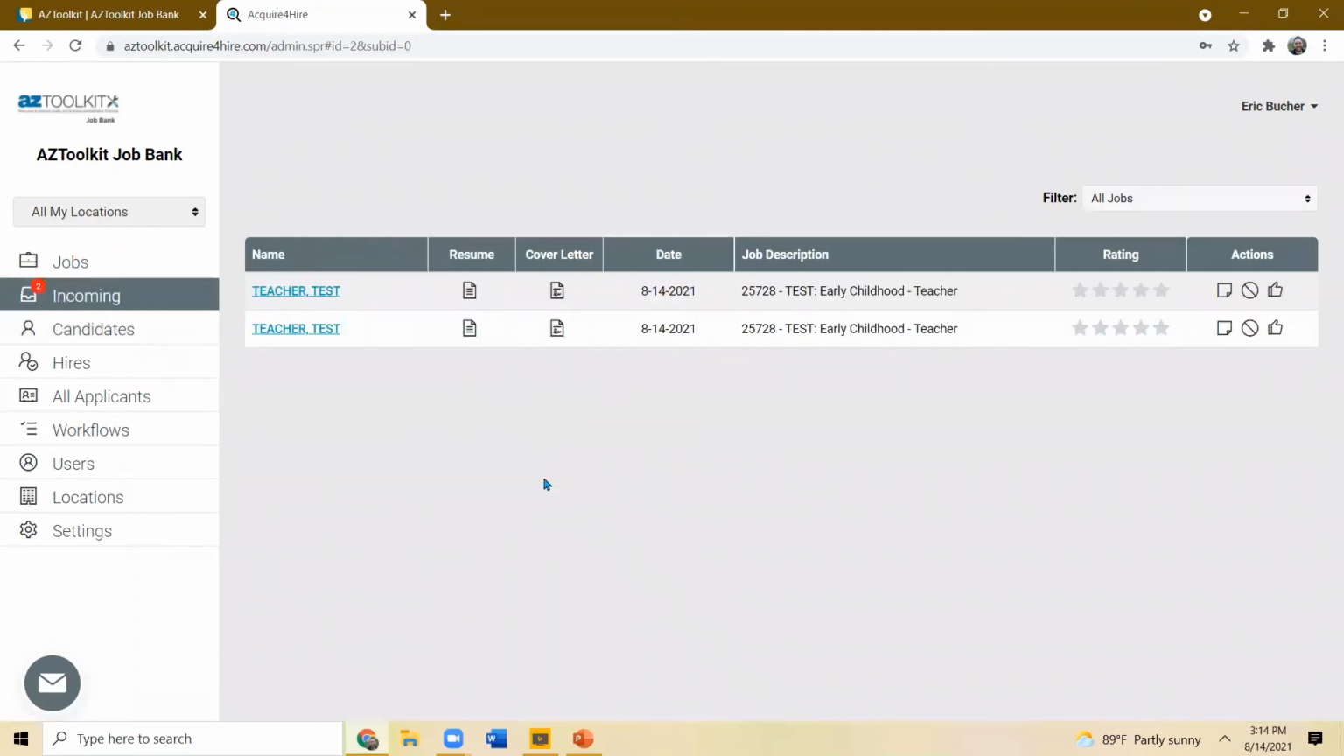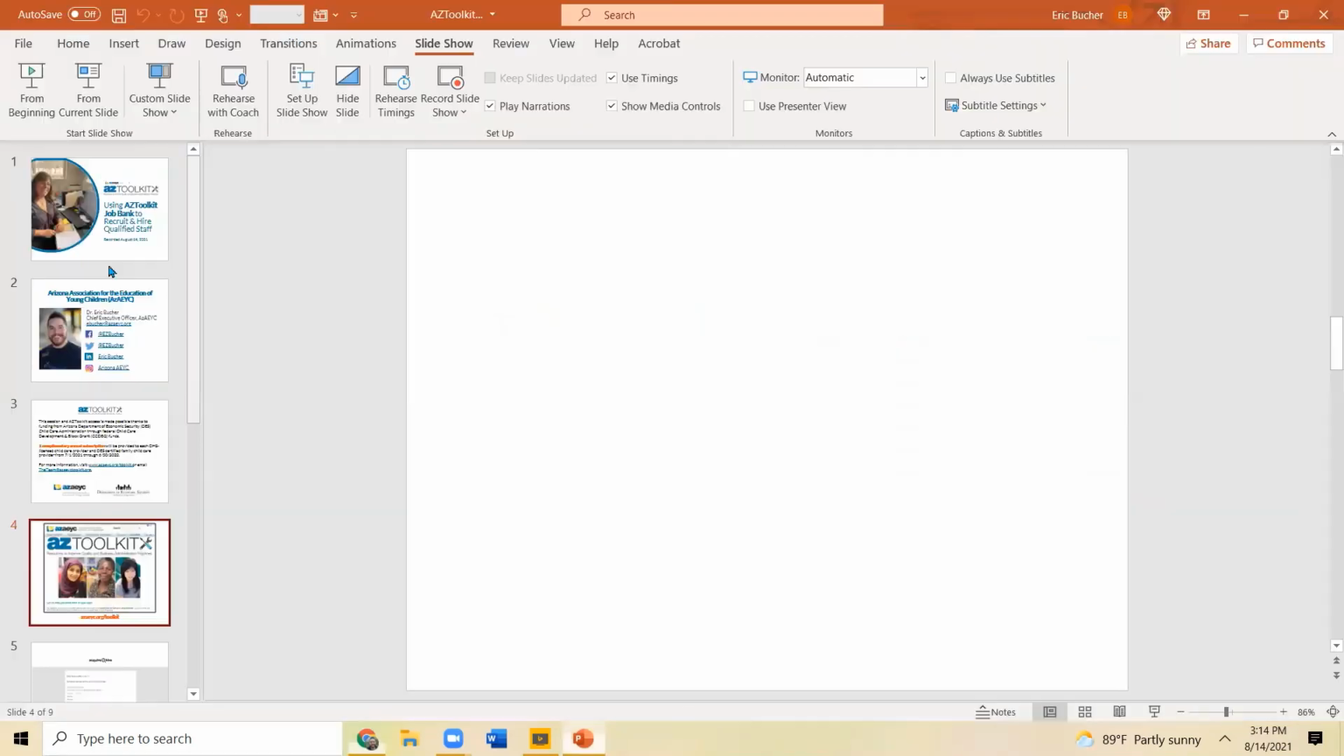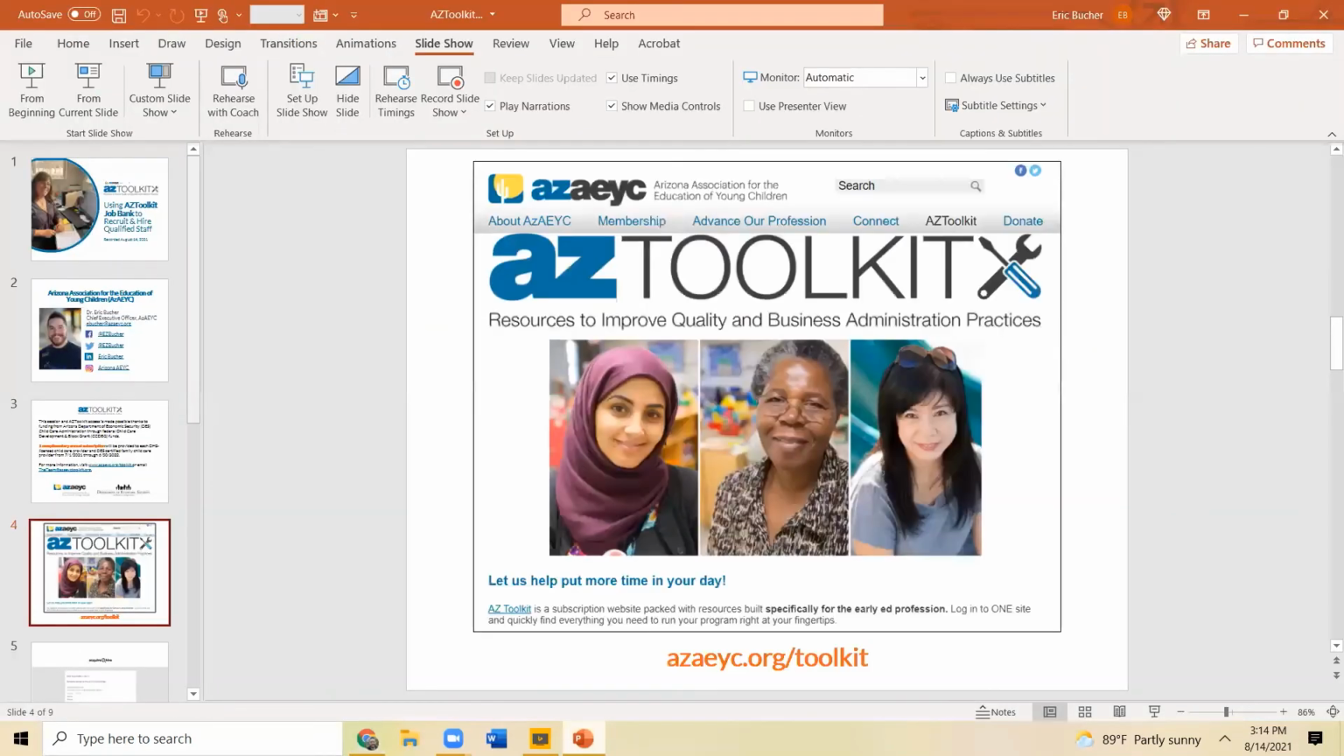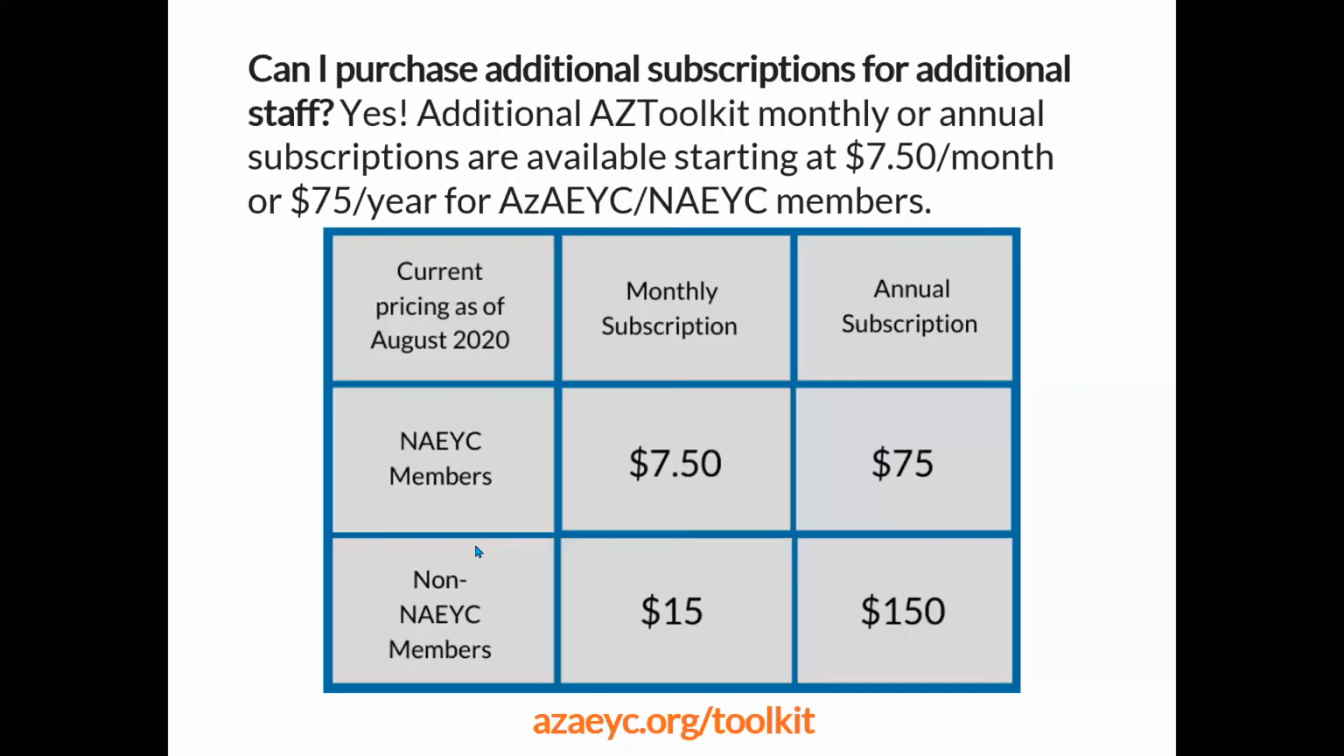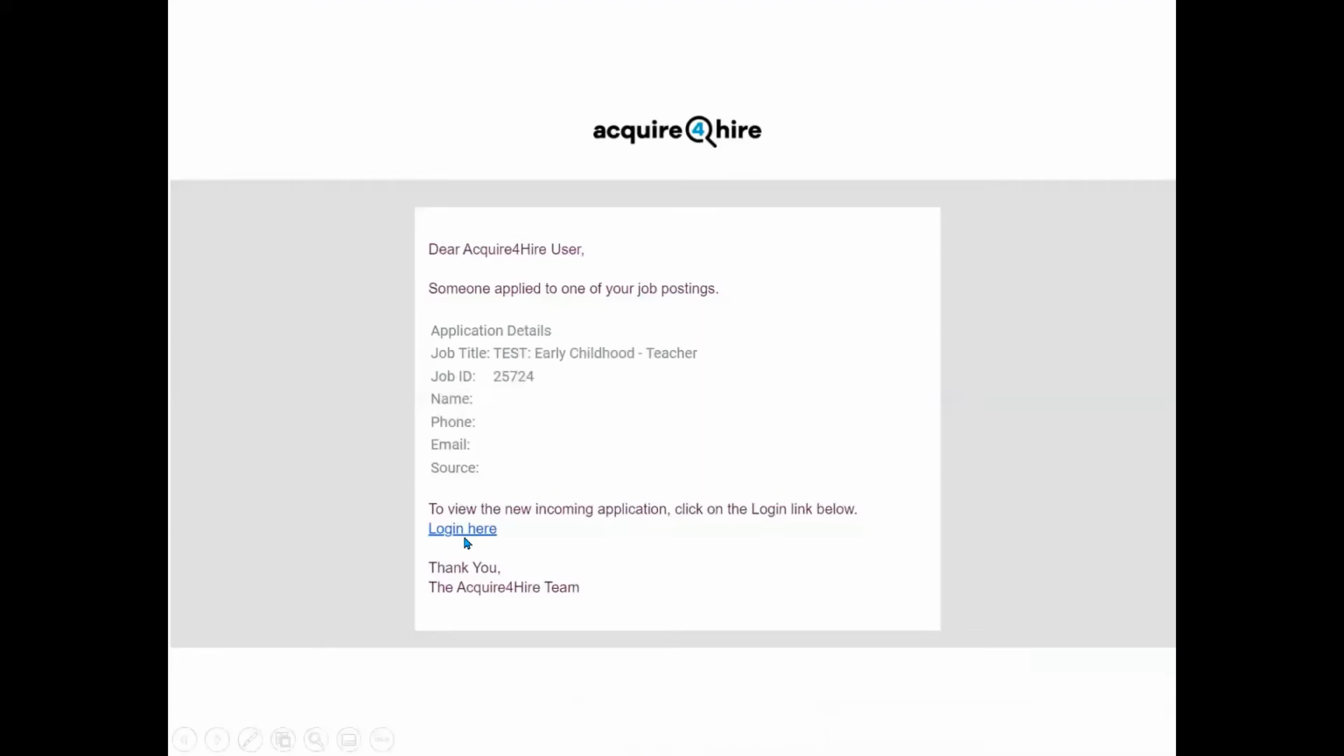So anytime a new application comes in, you'll get an automatic email that says that you have a new application on its way, ready to review. And it'll actually provide you with a login link that you can click and be able to access directly your incoming inbox. This email will be sent to any of the users you've added as administrators for that job posting.